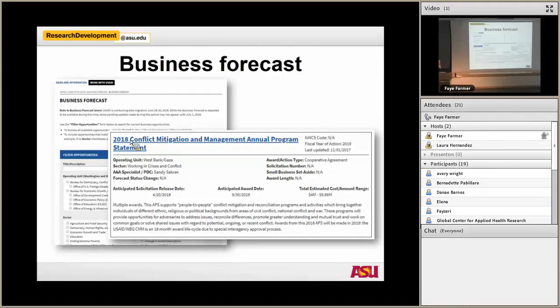One thing to note here is all of these different opportunities are going to have different levels of detail in them. Some of them might be very detailed. Some of them might not even have an anticipated solicitation release date. So it's a good thing to always be checking back in. They do update it on a rolling and ongoing basis. And you can also add a filter just to look for updates as well.